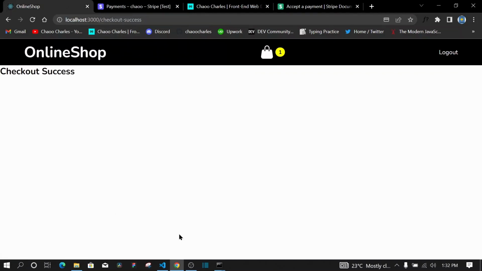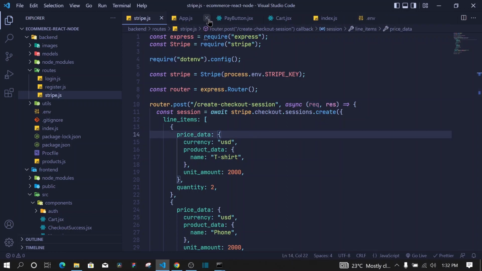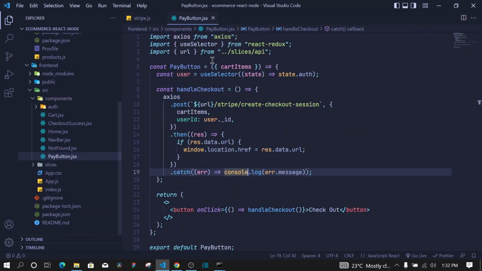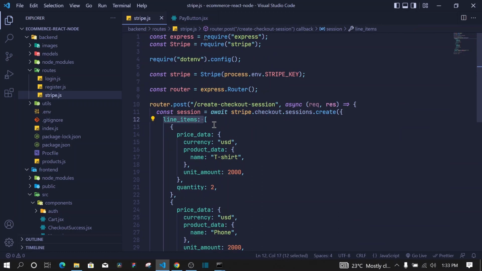So to do that, we are receiving that in the request from our front end. So you see at the front end, let me cancel some of these pages. I'll remove the cart index so that we only remain with these two. So this is our front end right here, pay button. We are able to pass to our back end the cart items and the user ID. And now from here, we can include them in our line items right here. So this is an array, and we can use the map method for us to follow this particular format, okay?